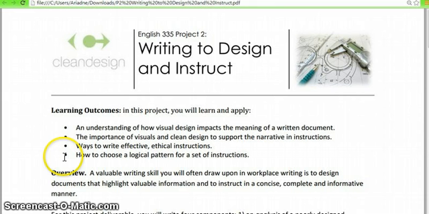So basically, you're going to be working with both design, which we have gone over in class, and instructions. And you're going to be implementing the elements of design into every other assignment that you do this entire quarter. So design is something that you're going to be really thinking about and internalizing and using in your work.